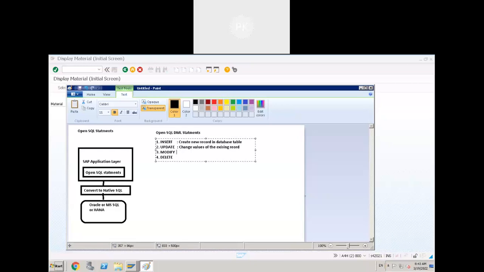We're going to change the value of the existing record. I change the value.